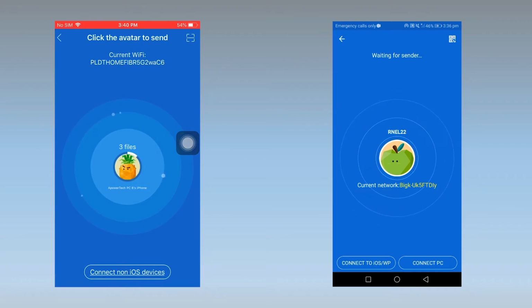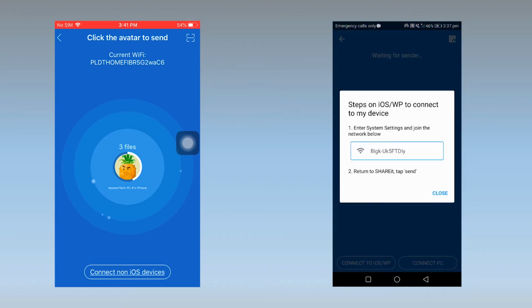After that, on your iOS, tap Connect non-iOS devices. And on your Android, tap Connect to iOS or Windows Phone. A message box will appear on both, and just follow the instructions shown to establish the connection.